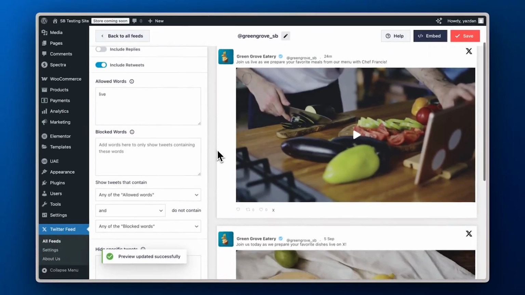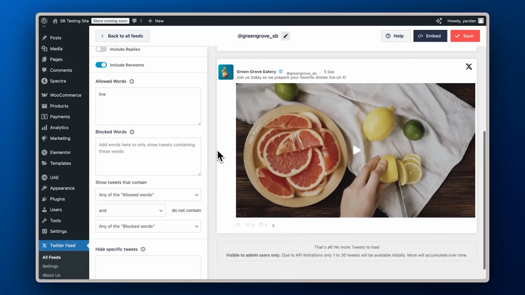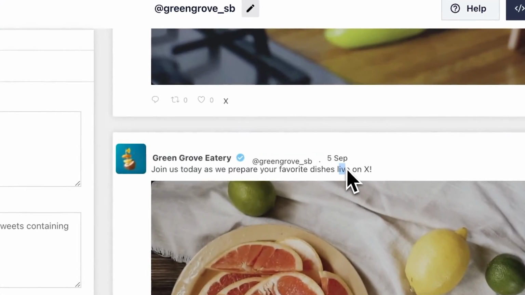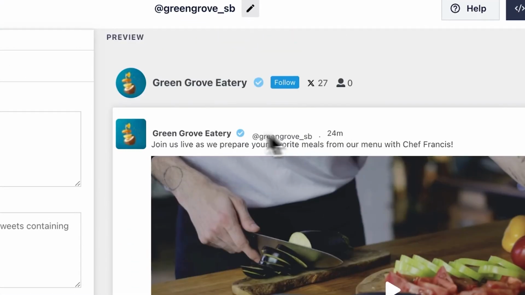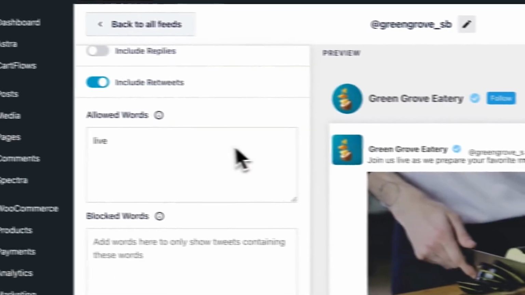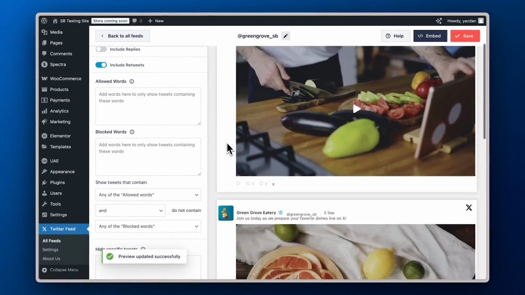And right now it's updated, and if I scroll down, those are the only 2 posts containing the word "live," as we can see here. So there's "live," and this one has it inside the caption as well. So you can see how that works. I'm going to remove the filter for now, and we can check if the other posts have returned.